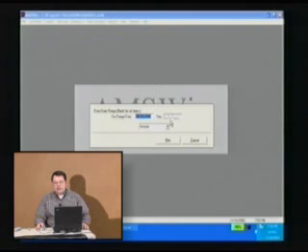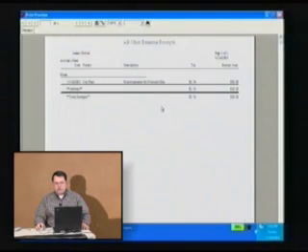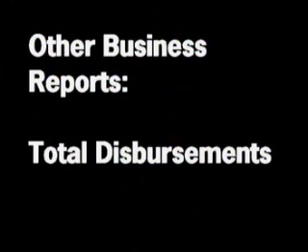I'm going to add nothing to the selection criteria so that it will display all receipts in my database. When I click the Print button, the report will be displayed, which shows the only receipt transaction that's in my database. It shows the date, it shows the vendor, the description, the tax, and the receipt amount.